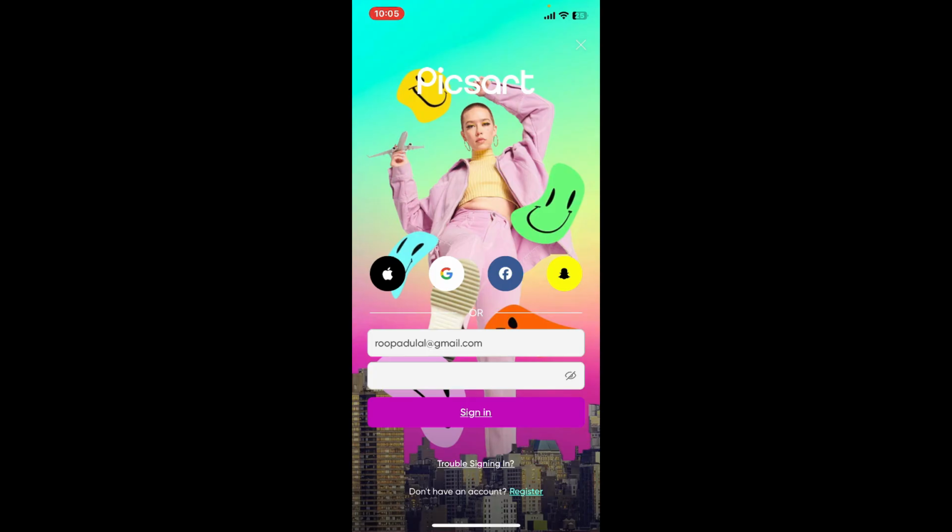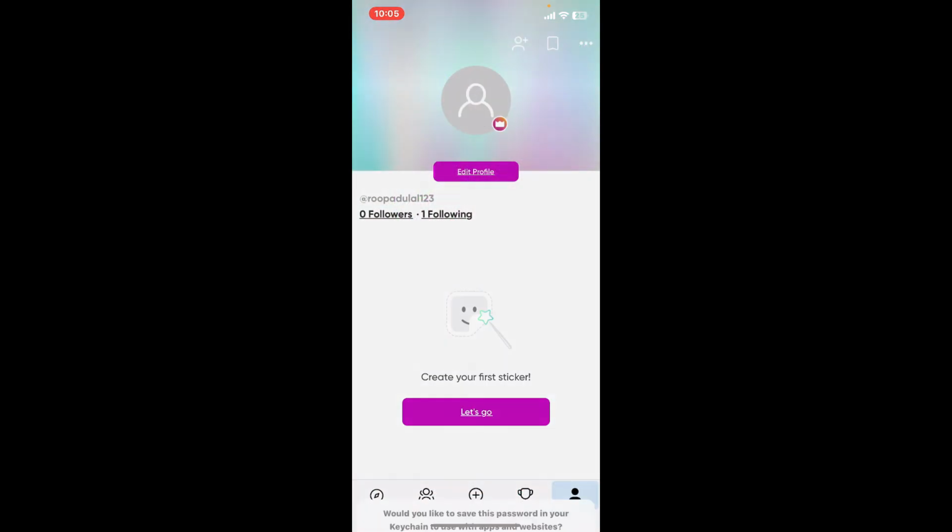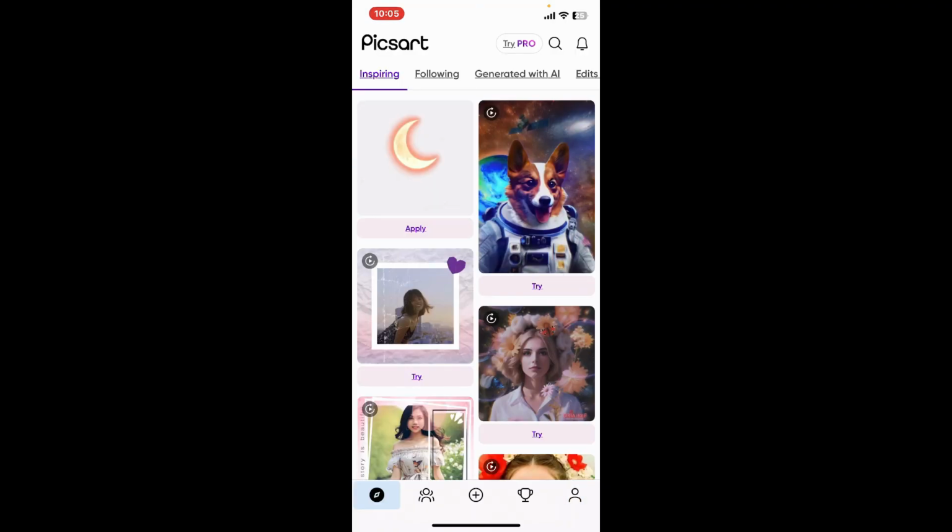Once you have your correct password and email, click on Sign In and then you should be able to log into your Picsart account. That is how it's easily done.